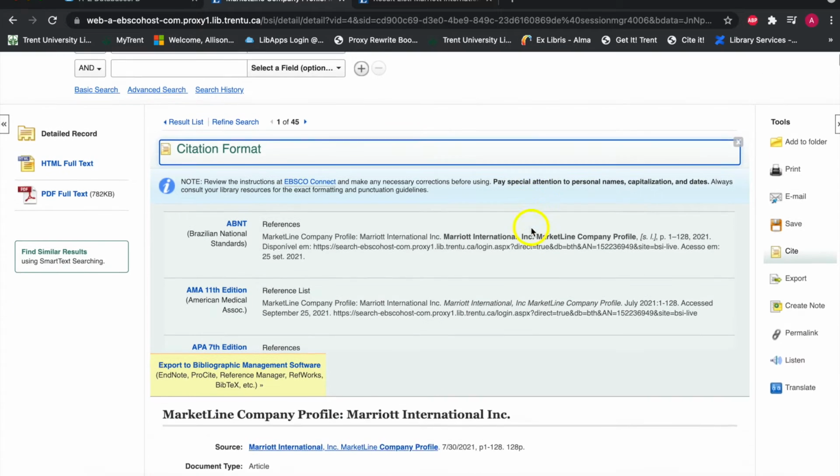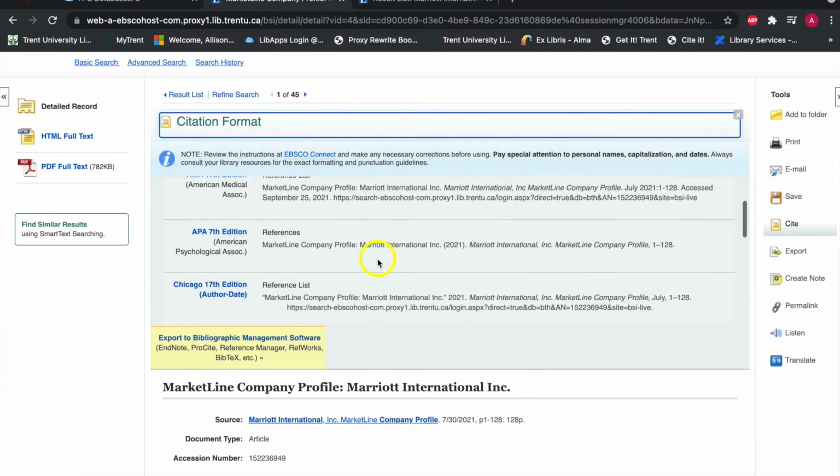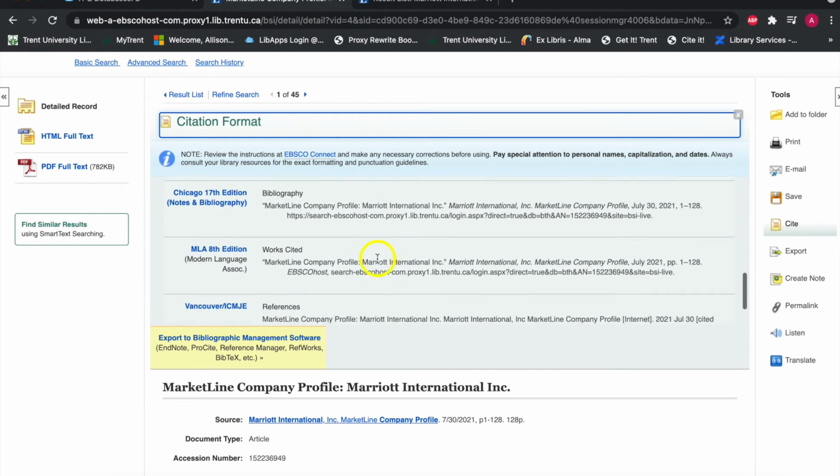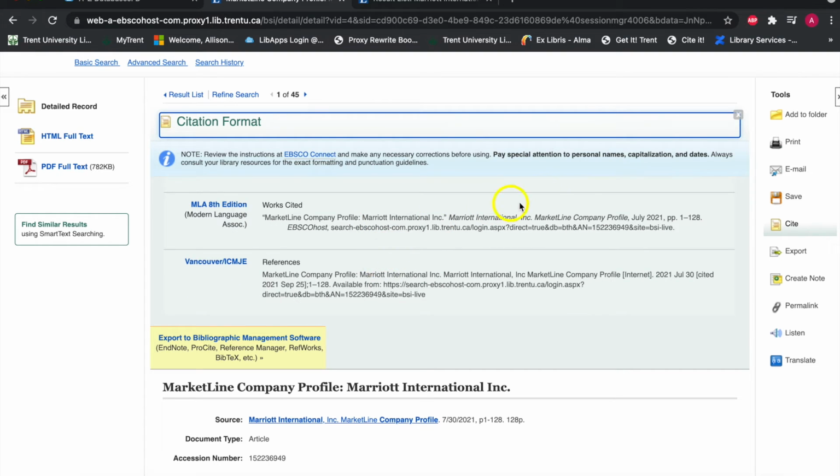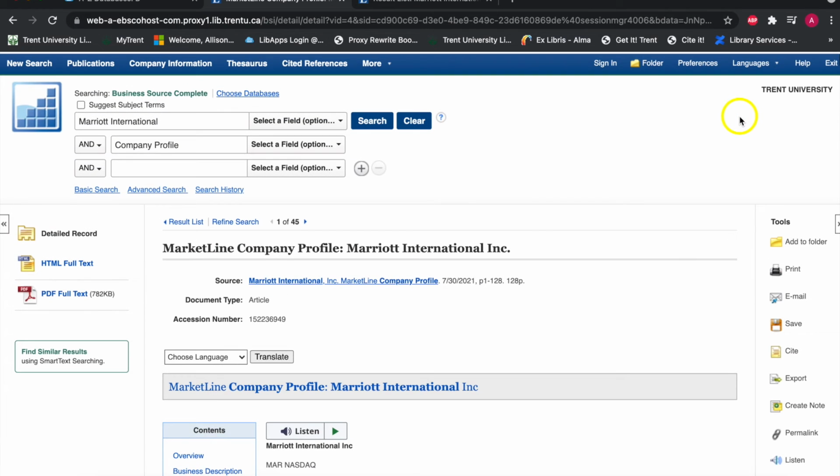Make sure you double-check your research assignment instructions to make sure you are using the correct citation style that your instructor wants you to use. Also, double-check the citation to make sure that it is formatted correctly, contains all of the needed information, and is spelled correctly. You can also save a company profile or any other research source in Business Source Complete to your folder in order to view it later.